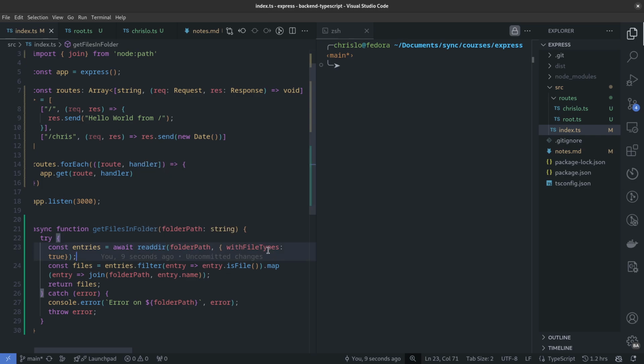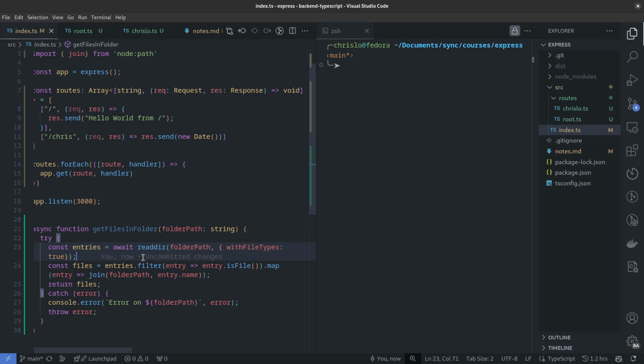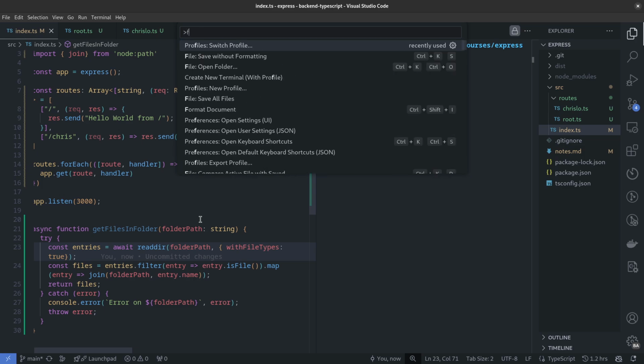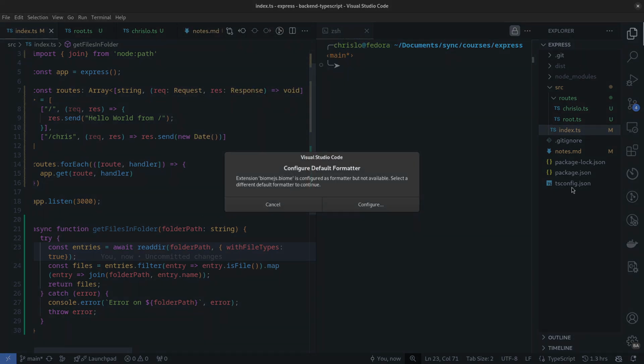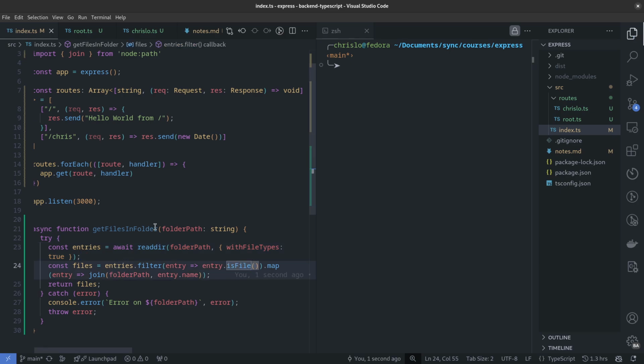We can pass some arguments like this one that allows to, oh, I'm sorry, switch profile. This is not one. Switch profile. Okay, I'm using this one, but save. Okay, format document. Okay, I have to configure this one. And I have Biome, but I don't know why I'm not using Biome. So let's use this for a moment.